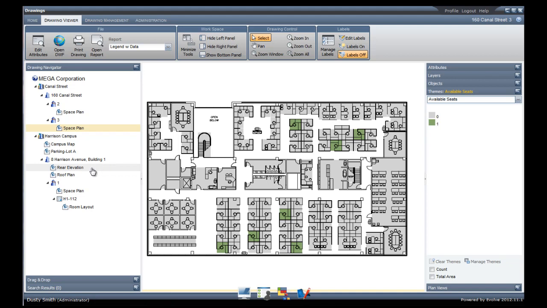Those of you who watched the drag and drop video to move people will recognize this drawing. It's floor 3 of the building at 160 Canal Street, and I've themed this drawing to show you that available seats and any space with a green theme to it has an available occupancy of 1 person. So essentially this says I have 7 spaces on this floor that I could put people in. And in my little batch move demonstration here, we're going to find 7 people and move them into those spaces in batch mode.